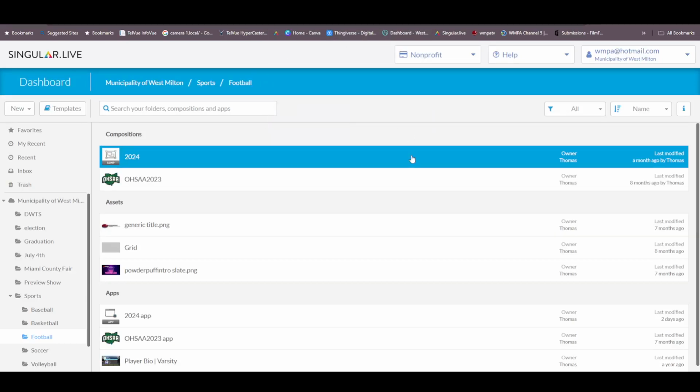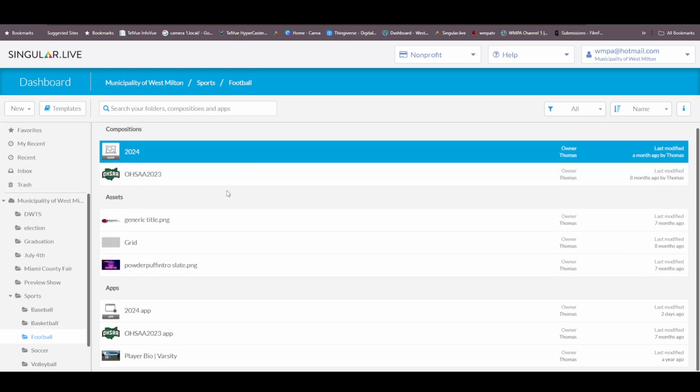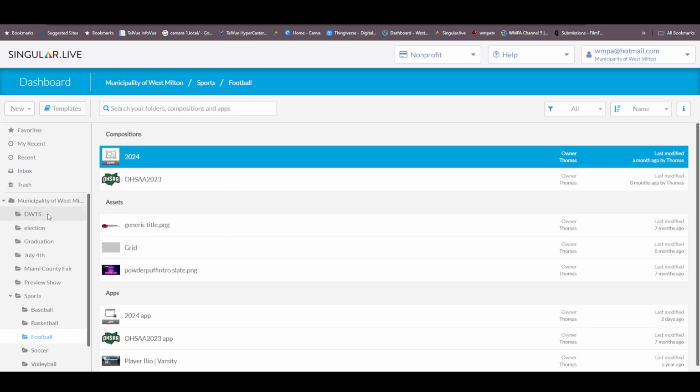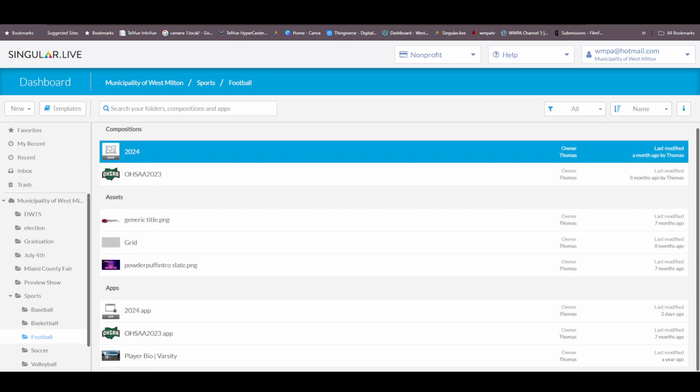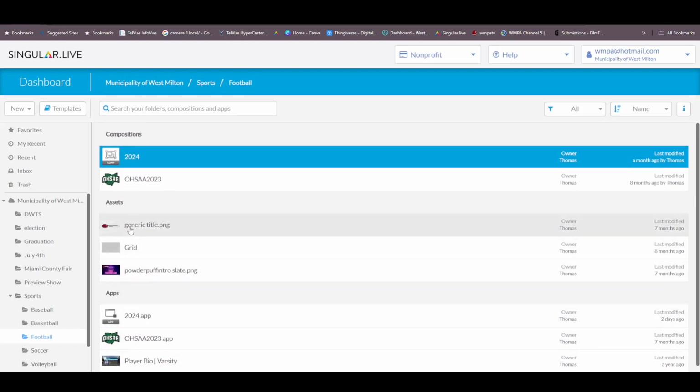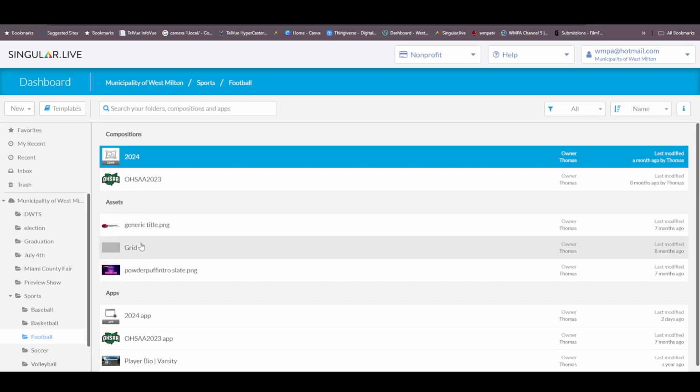This is our dashboard page for our Singular.live, and as you can see down here on the right hand side, I've got a variety of things going on. Compositions are at the top, applications are down below, and there is a little bit of difference. Compositions is where you actually make them. The applications are actually the user interface to use them. Assets are things that you use within the context of those programs.